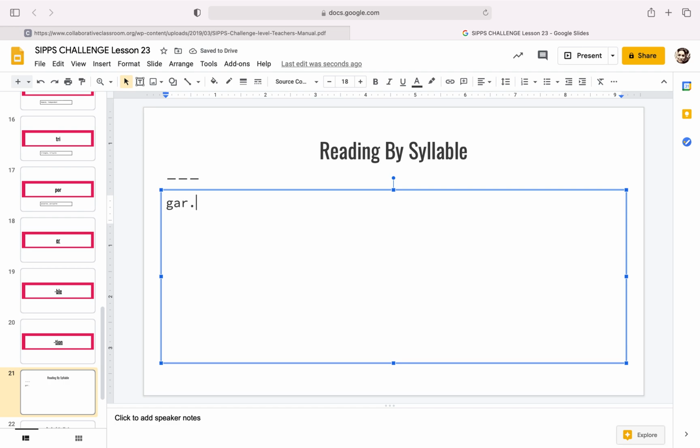First syllable. Gar. Good, there's the AR. Next syllable. Den. Garden. Put it together. Garden. Good.